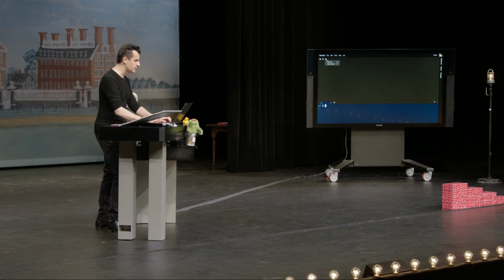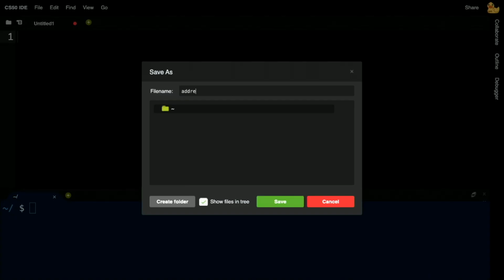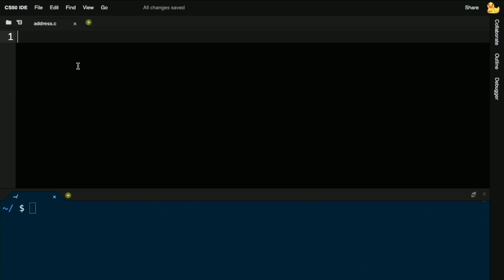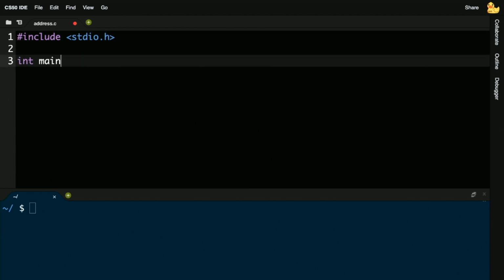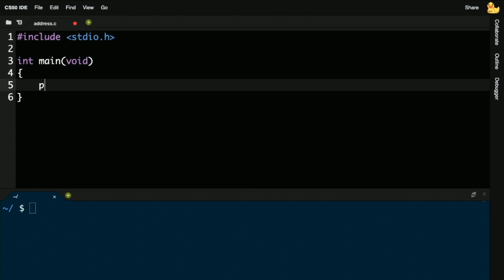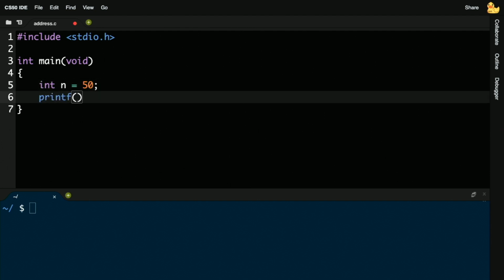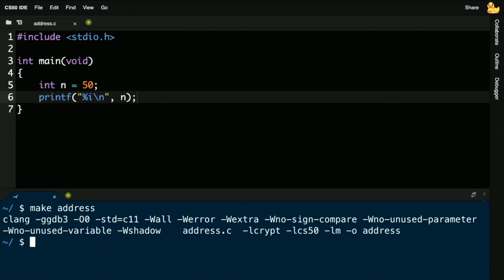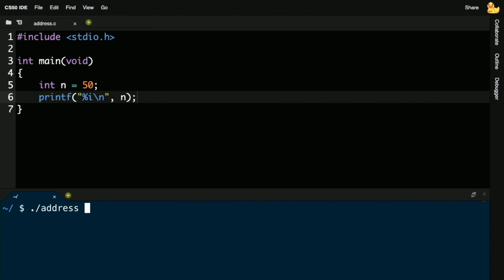Well, let's go ahead and whip this thing up in an actual program. Let me create a file called address.c, because I want to start experimenting with some addresses in the computer's memory. I'm going to go ahead and include stdio.h. I'm going to give myself int main(void). And down here, I'm going to go ahead and declare exactly that variable, int n = 50. And then I'm going to go ahead and print out with %i and a \n the value of n. So nothing interesting there, nothing too complicated. I'm going to go ahead and make address. And then I'm going to go ahead and do ./address. And of course, as per week 1, we should hopefully see just the number 50.